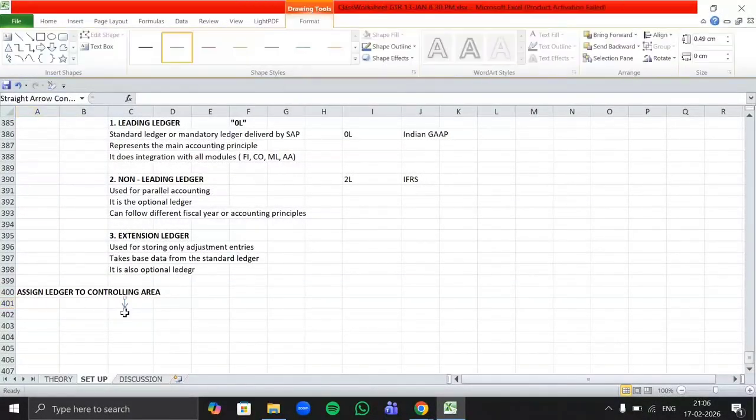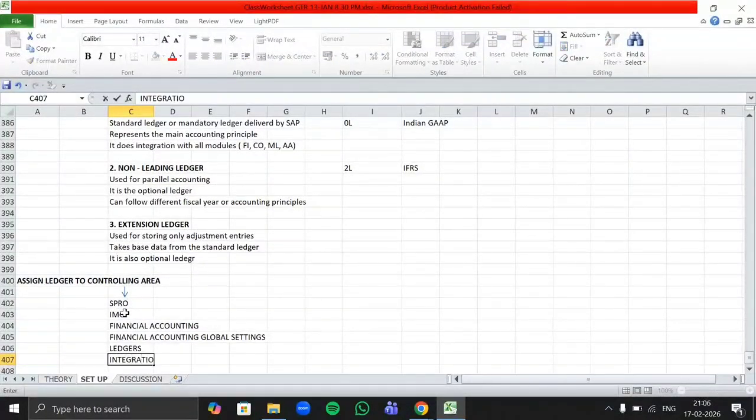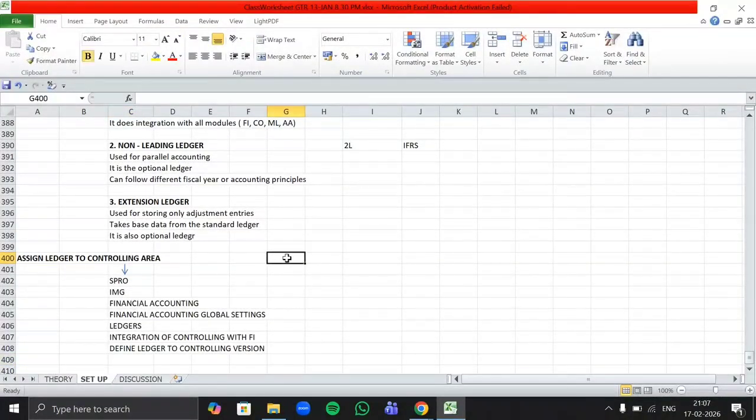It will start from SPRO, IMG, financial accounting global settings, then ledgers, then integration of controlling with FI, and at last define ledger for controlling version. So let's follow the path and let's assign leading ledger 0L.